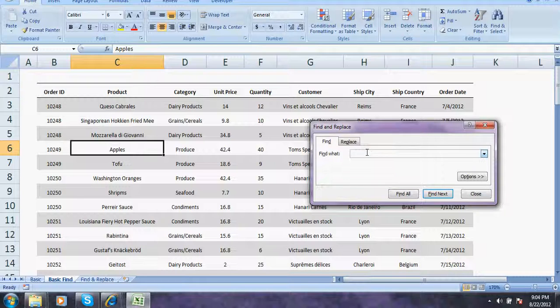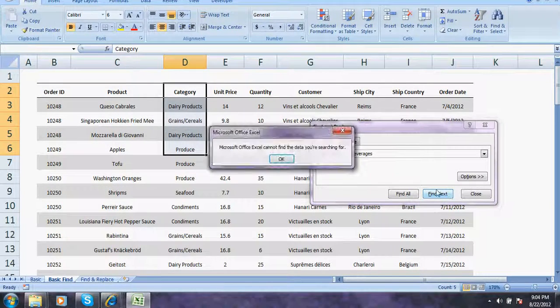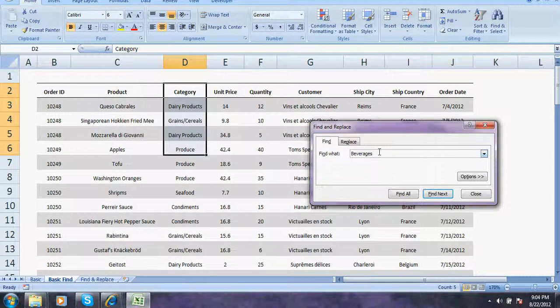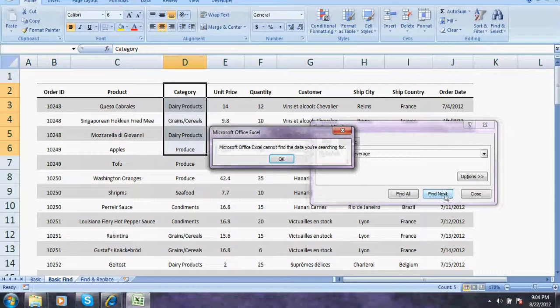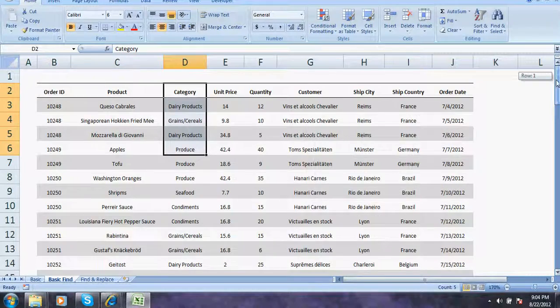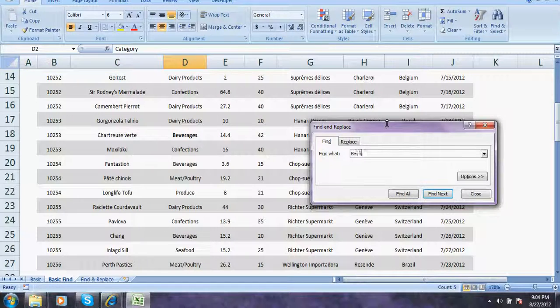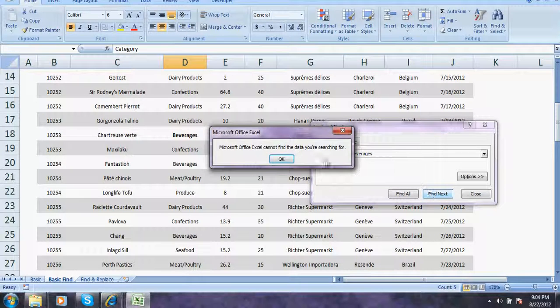Suppose you want to know for beverages how many products you have sold, or who the customers are to whom you have sold beverages. I think it is beverage, not beverages. Beverage. So it's not there. I think I've made some spelling mistake. One sec. It's beverages only. Ctrl F, beverages. Okay. Find next.